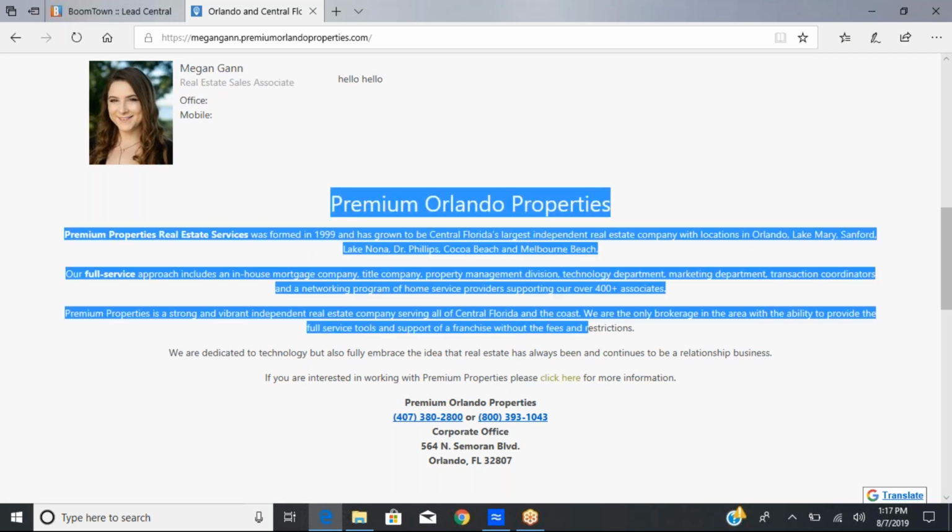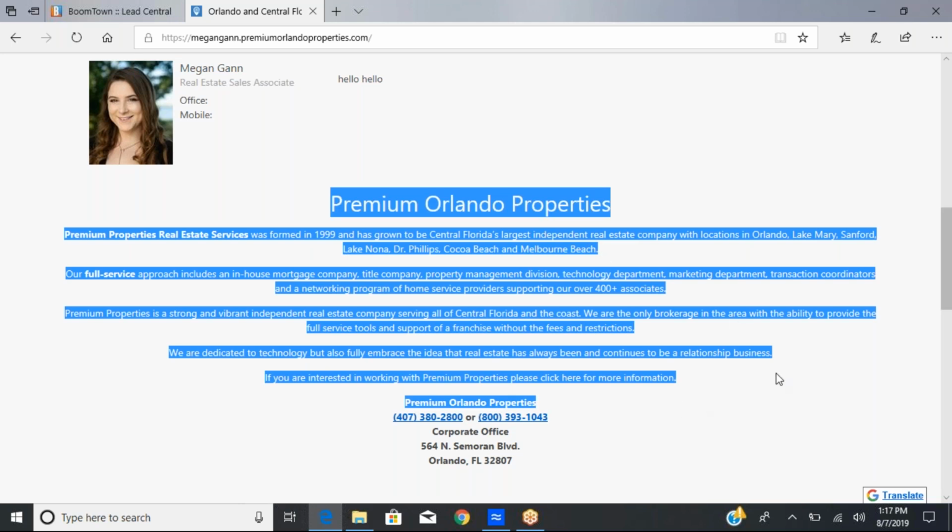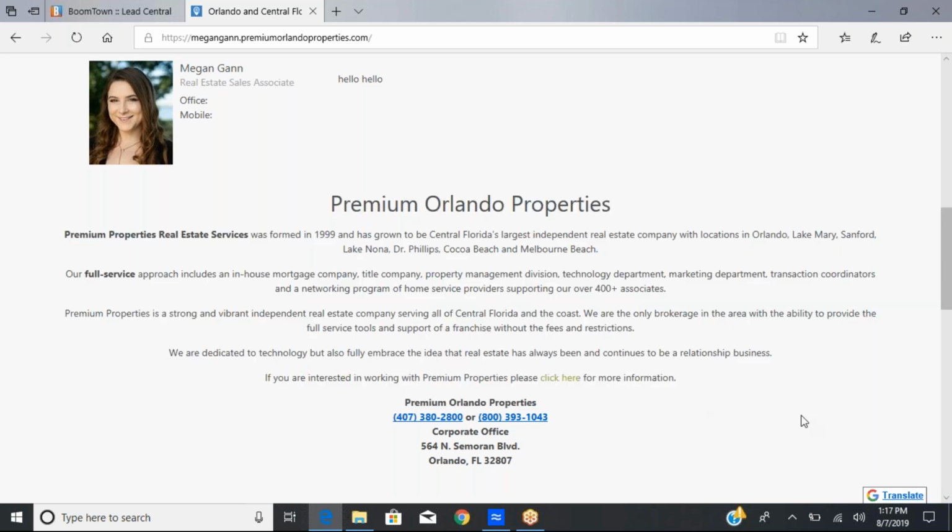So this information right here, this won't change. This is on everybody's. It's just to, you know, brand the page since we are the ones who give out the licenses for the websites. So those will remain there.